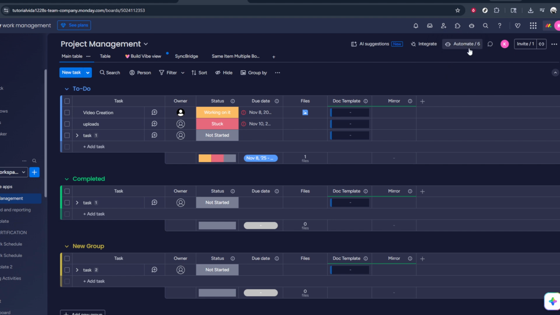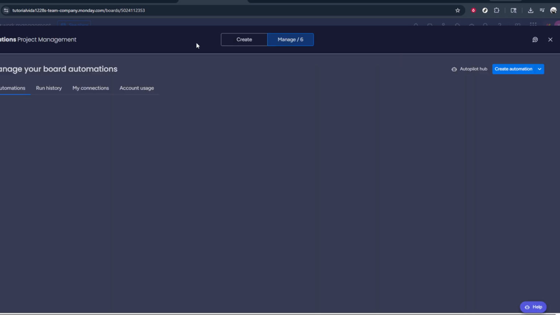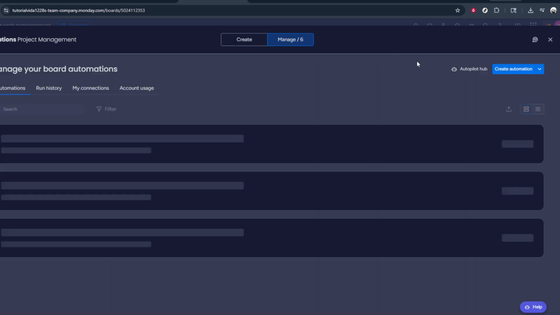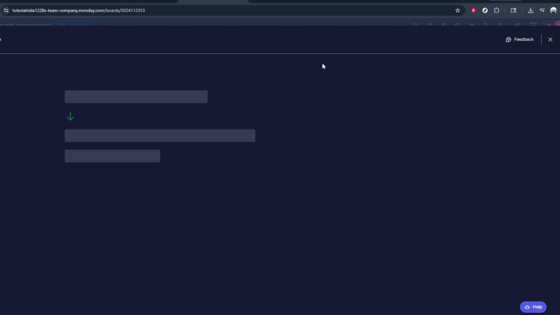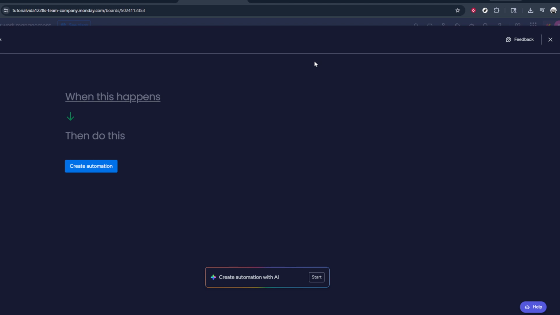First, open the board where you usually create your items. At the top of the board, look for the Automate button. Go ahead and click on Automate. This is where you can set up rules that tell Monday.com what to do whenever something specific happens. Once the Automation Center opens, click on Create Automation. This lets you build a custom rule from scratch, instead of using a pre-made recipe.